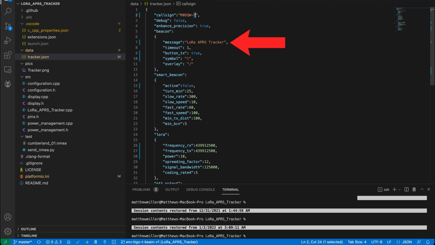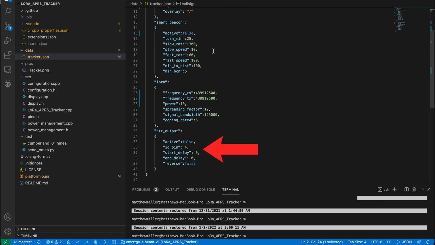We also can set the beacon message text, we can choose whether the smart beacon is enabled or disabled, and of course the transmit and RX frequency. You can also adjust the power output, which ranges from 1 to 20 dBm. I would not suggest to change the spreading factor or signal bandwidth settings unless you know what you're doing. What's also nice about this is that you have a PTT output control, which will activate a GPIO pin during transmit. This is great if you want to toggle an external amplifier, for an example.